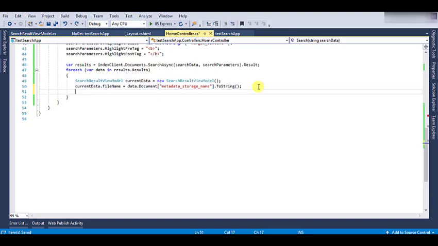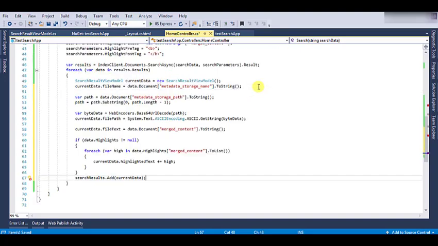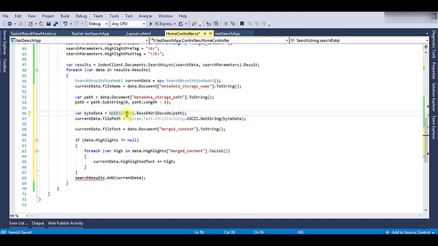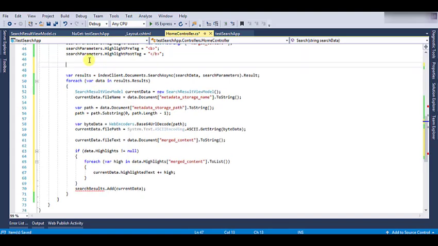I have copied some code, and basically in this code we are reading the path. The path comes in the encrypted format. We need to decode this particular path using the base64 URL decode, and it comes under the Microsoft ASP.NET Core.Web Utilities DLL. And next we are reading the file text under the property merged content. And finally we can save our search result. Search result is basically the list of the view model which we have created.